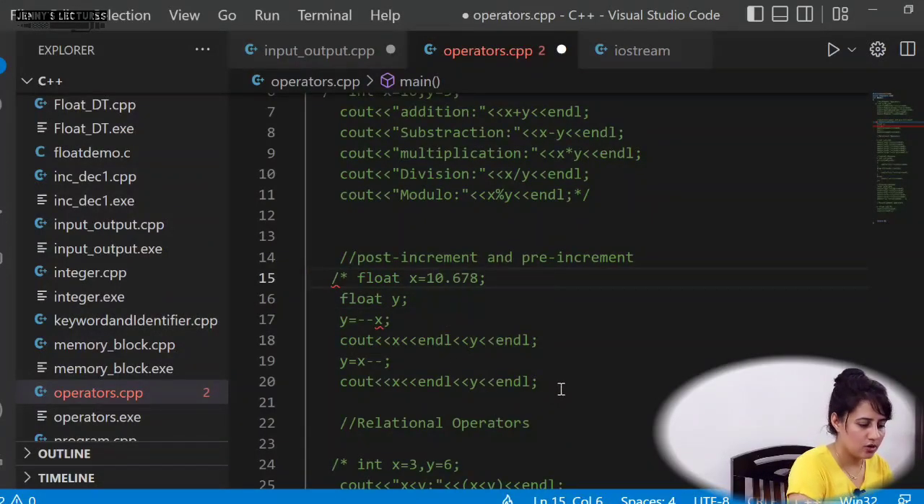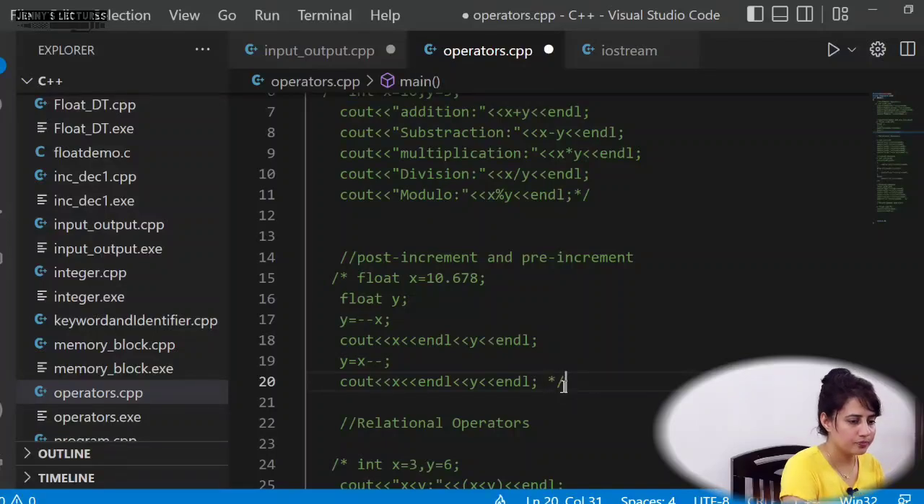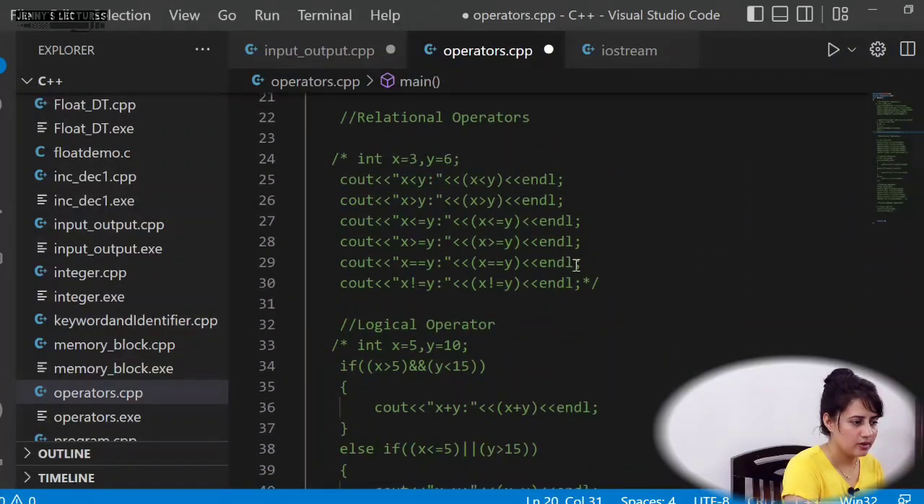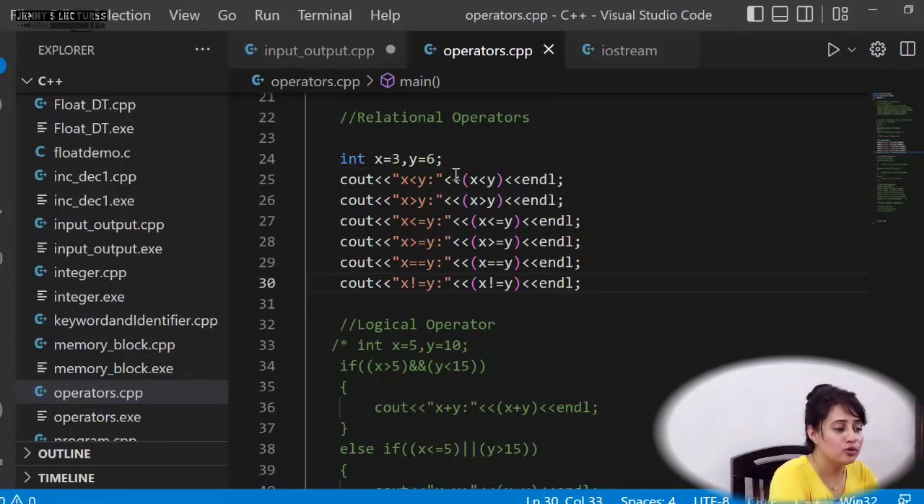Let me just comment this out and let me show you the relational operators now. So these are relational operators, right? See, you have to put this x less than y into these brackets, otherwise it will give an error, right? These relational operators, you cannot use directly, you have to put these brackets. So let me just run this. Less than, greater than, all these operators I have written here.